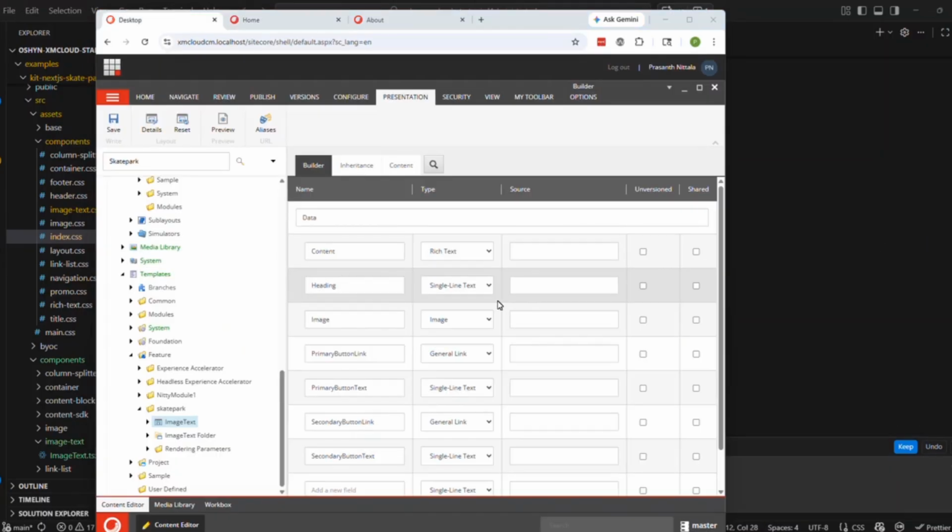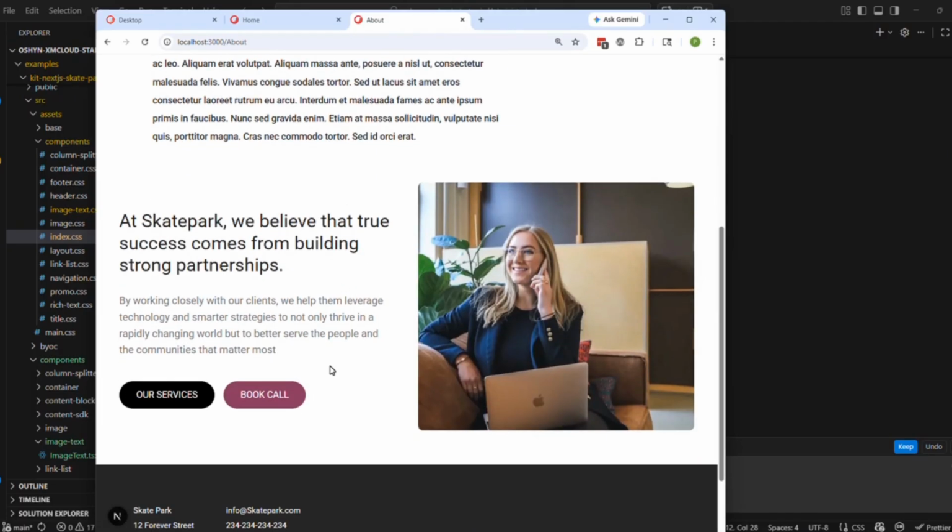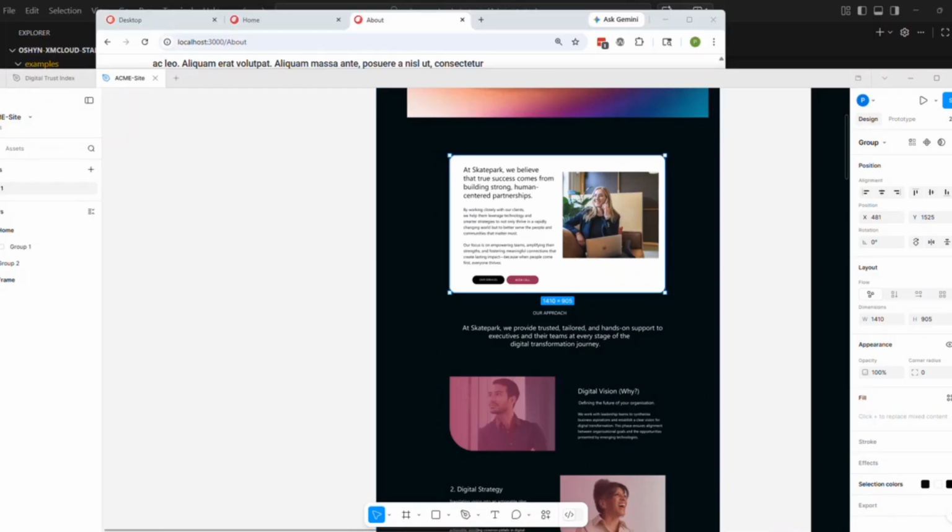Now let's look at how it looks on the about page. This is how the about page was before adding the component, and now once the component is added, let's refresh this page, and here you have the component. As you can see, the header, the title, and the 2 CTAs in the image. As you can see, the rounded corners, it closely resembles the Figma design, as you can see here.